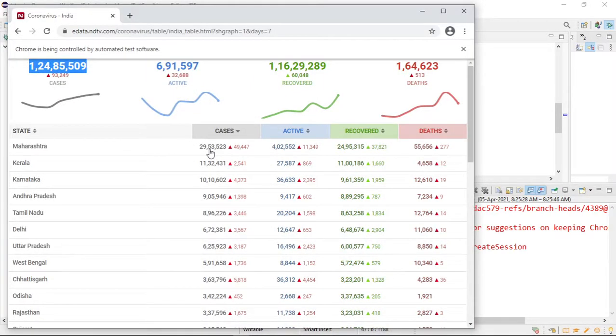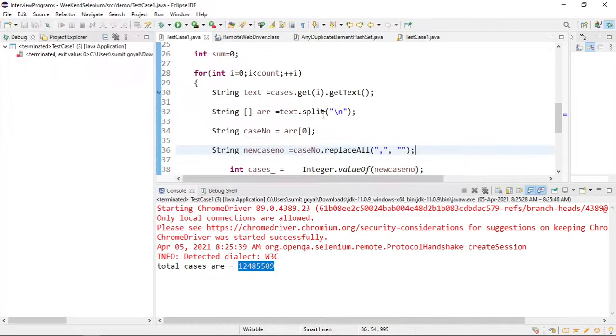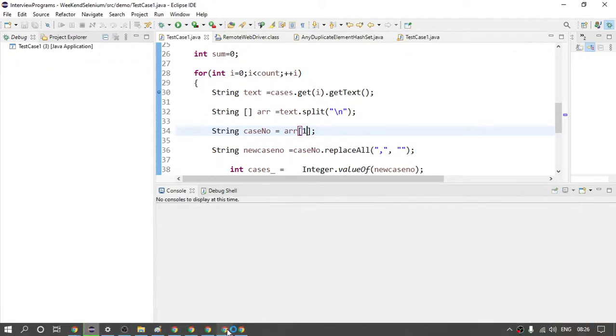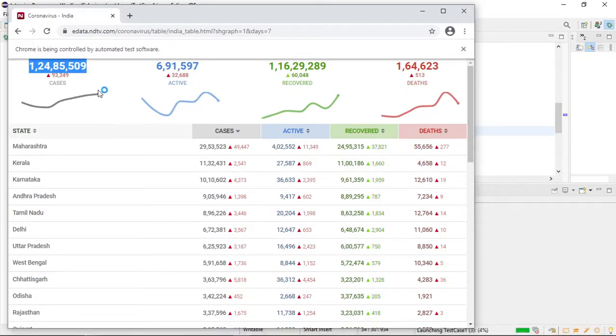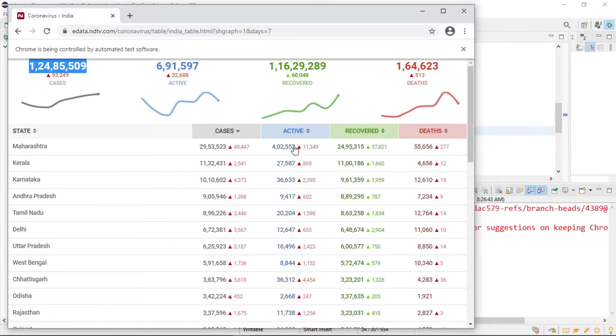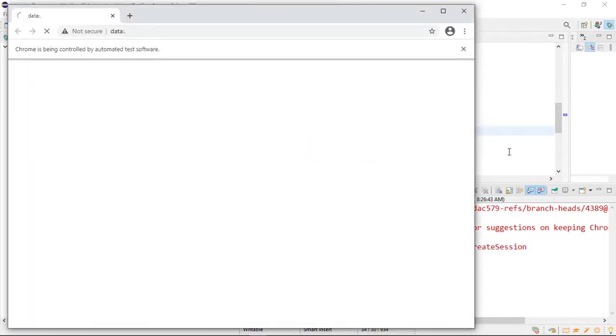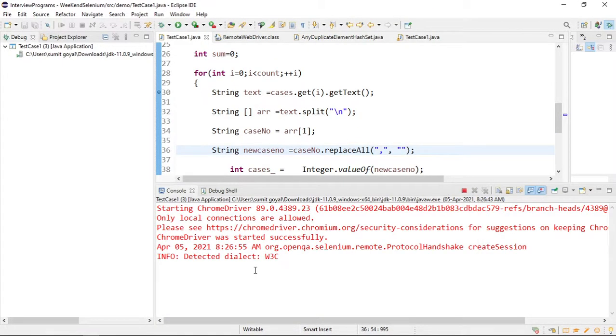First 0 index, 1 index. So if I say 1, now all the data will be, if I run this again, we should see this 93249 in our output. So this is for the second number. Similarly, you can do this for this one and this one. You can practice. So 93249 should be our output.